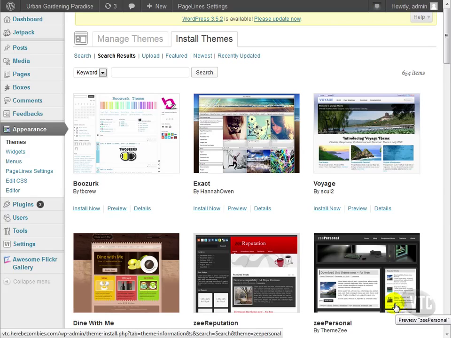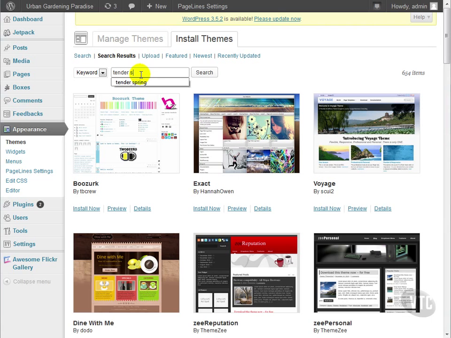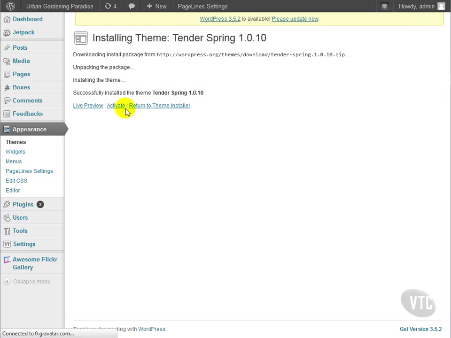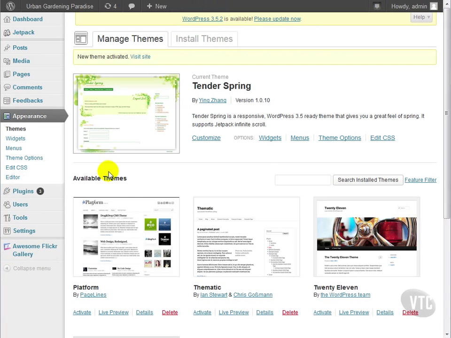I've already looked and I've found a theme that I like for this site called Tender Spring. Let's search for that one and install it. And we will activate it as well. Now we're back at theme management, and we can see that Tender Spring is the current theme.